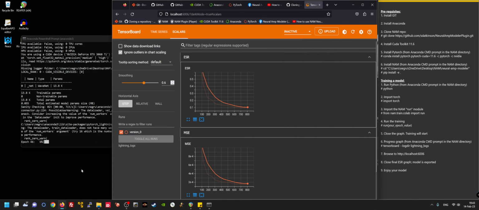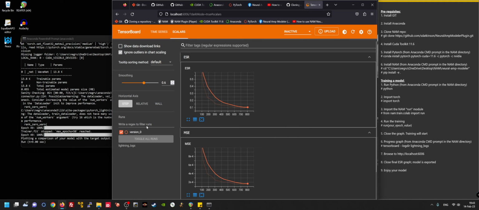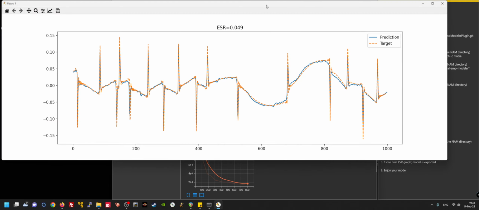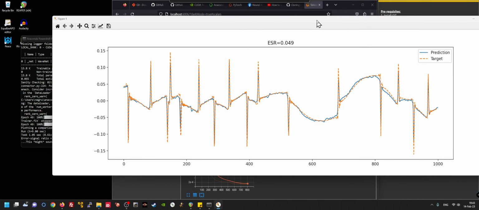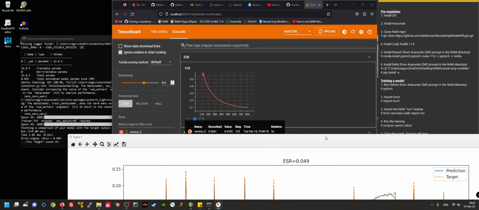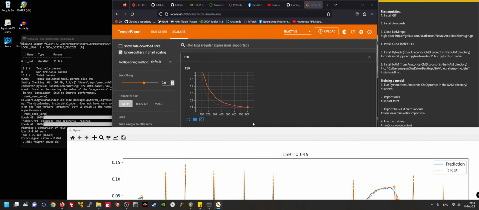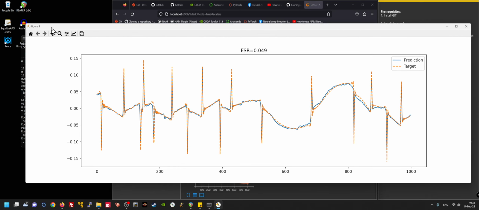Basically, if it's over 0.035, you might have a chance of it sounding decent, but the lower you can get this, the better it's going to sound, and that's where those epochs come in. You'll see that the longer the training goes on for, the better the ESR is going to be, supposedly. Once you cross that 500 epochs threshold, in my experience, it doesn't necessarily get any better.